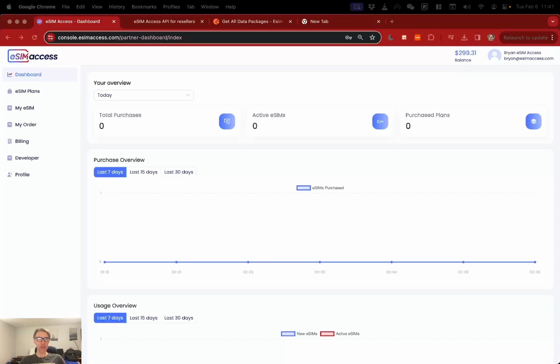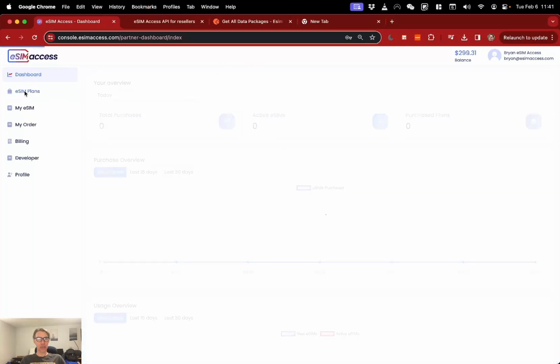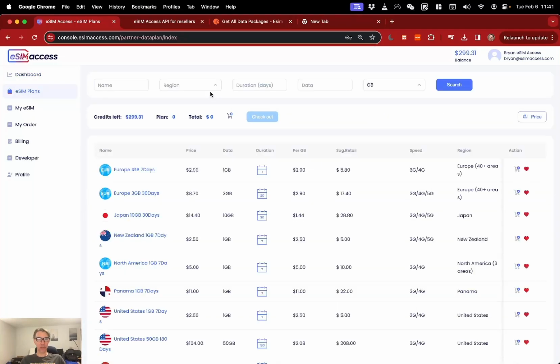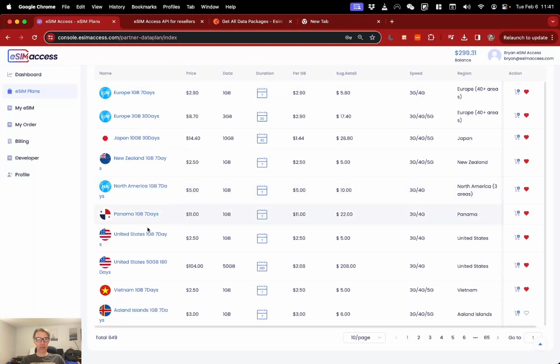I am going to show you today how you can buy an eSIM via the API and then additionally top it up. So let's get started. Here we are in the eSIM Access console and I'm already logged in with an account balance. I'm going to go over here to eSIM plans. That's going to show all the available eSIM plans. Today I'm going to purchase this 1 gigabyte 7-day plan via the API.